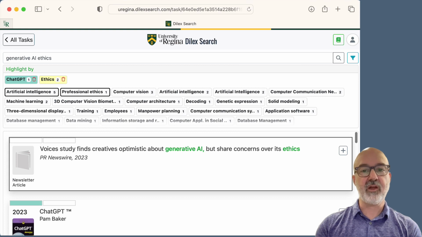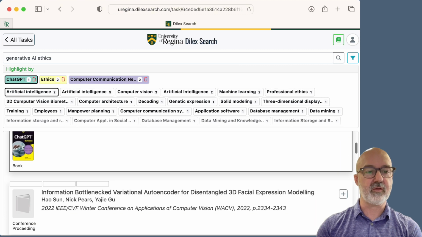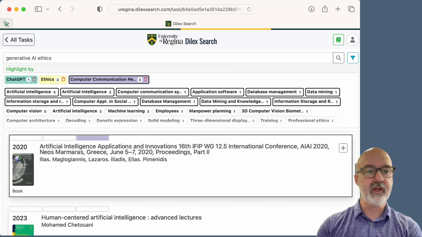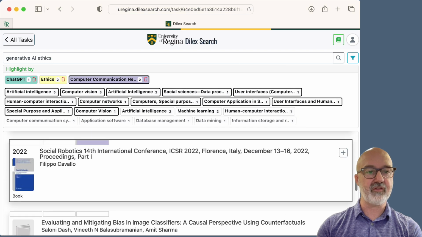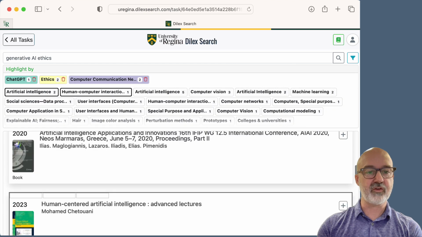Again, I can go back to my keywords, and maybe I can start to scan my keywords to see if there's anything interesting among the keywords to help me evaluate the search results. Maybe computer communications. Let's have a look at the communications ones. I can scroll down, artificial intelligence applications. So this is a conference proceedings, maybe a little less interesting for that. Social robots. Yeah, maybe that wasn't all that helpful.